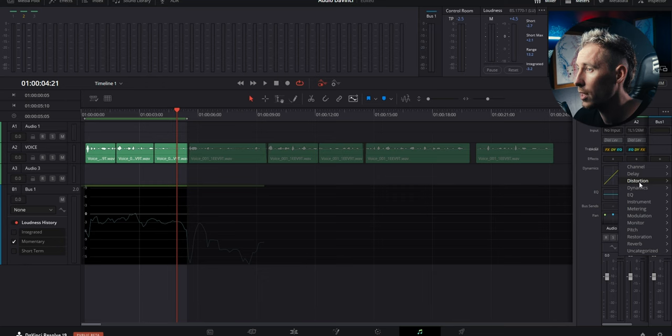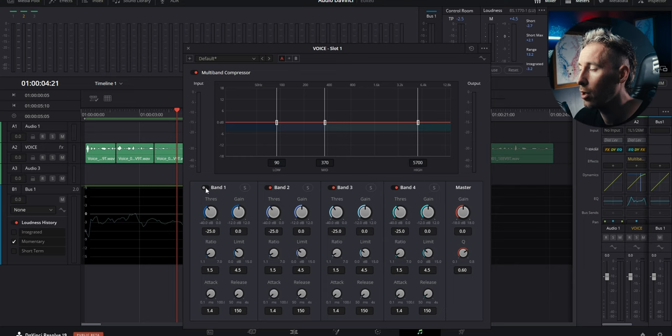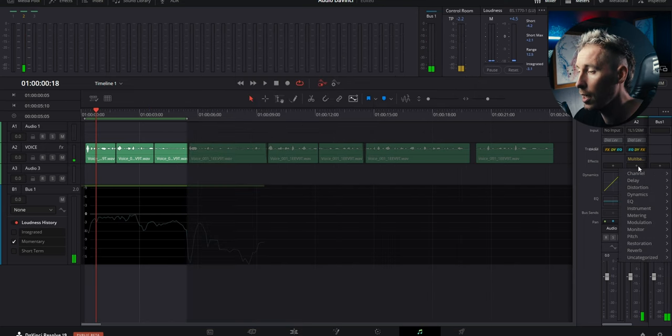The next step is not necessary, but I like to add a multiband compressor to my voiceovers. I turn off band 1 and 4 and only boost and compress the frequencies where my lower voice sits.